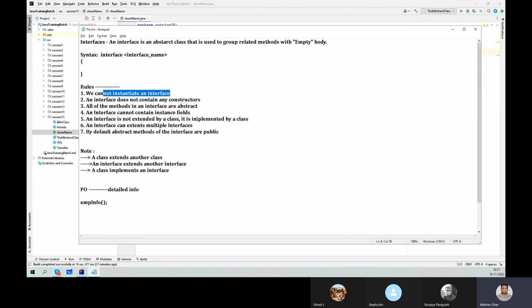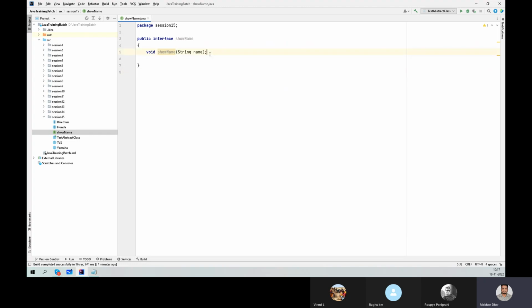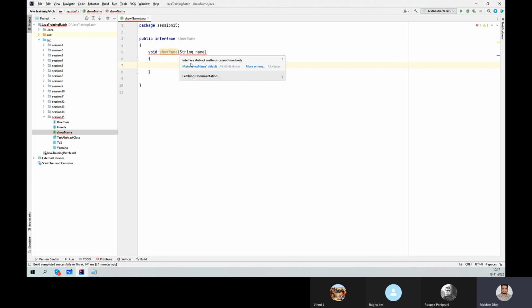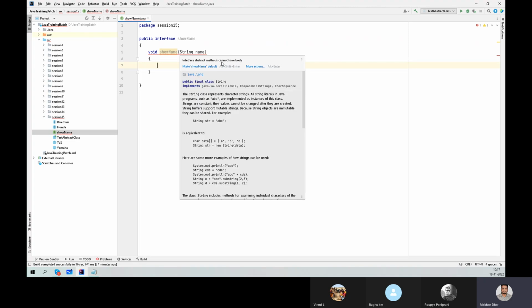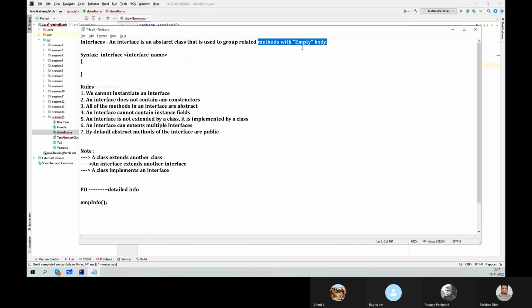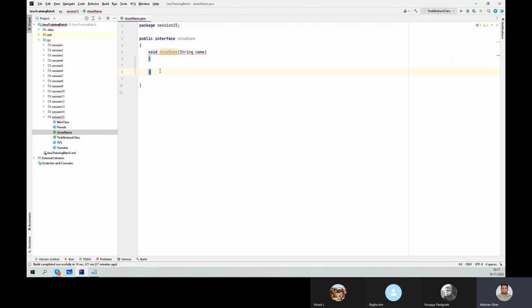So if you go here, we said all the methods have an empty body. The moment you say empty body, this is the syntax. You can't do it like this. It will throw an error, because an interface abstract method cannot have a body. Same note, right? It should be empty. It can't have a body. Are you guys clear? Yes, no, maybe. Yes. Okay, let me write some notes also.